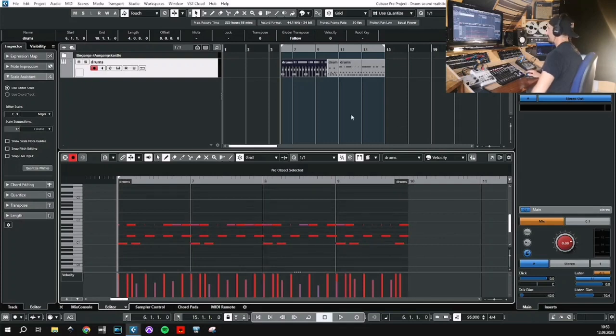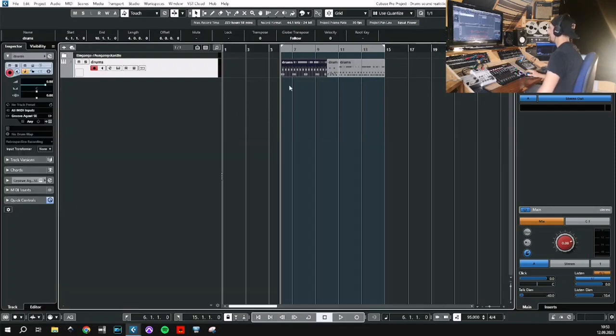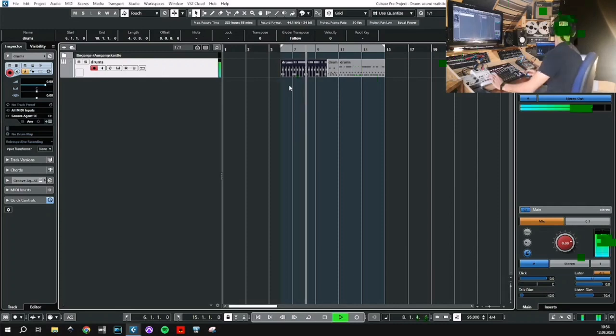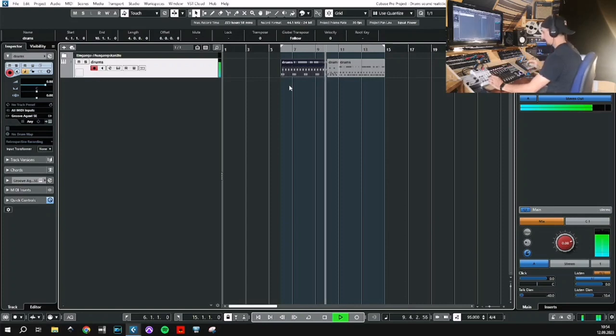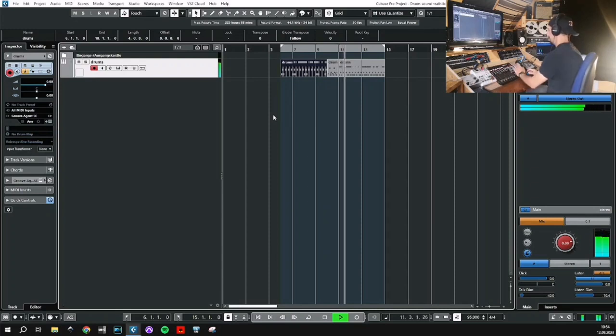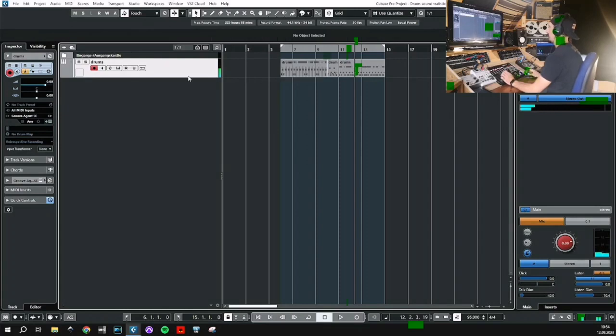This is about how to make MIDI files into audio files and process them as if they are actually recorded drum tracks. So this is a short example I will play for you so you know what we're dealing with today. This is what the drum kit sounds like right now as a MIDI file.